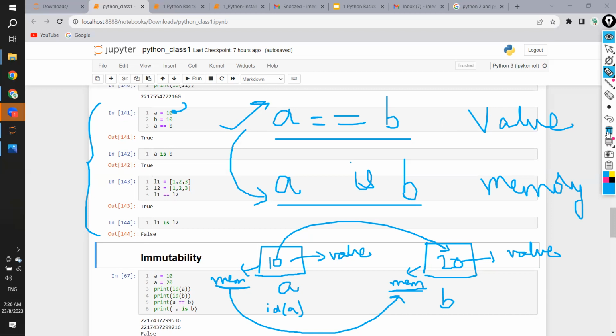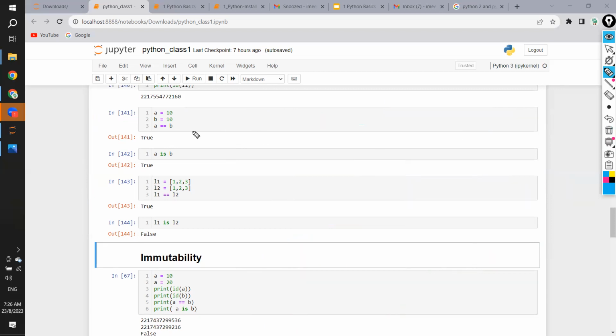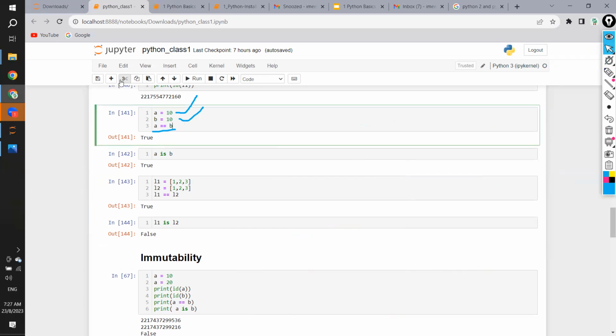How are we going to see this? For example, you have A equal to 10, B equal to 10. A == B, is that true? Because obviously both are 10, by visual only we can say both have the same value. This is what we generally see. Now when I say A is B, it gives me true.